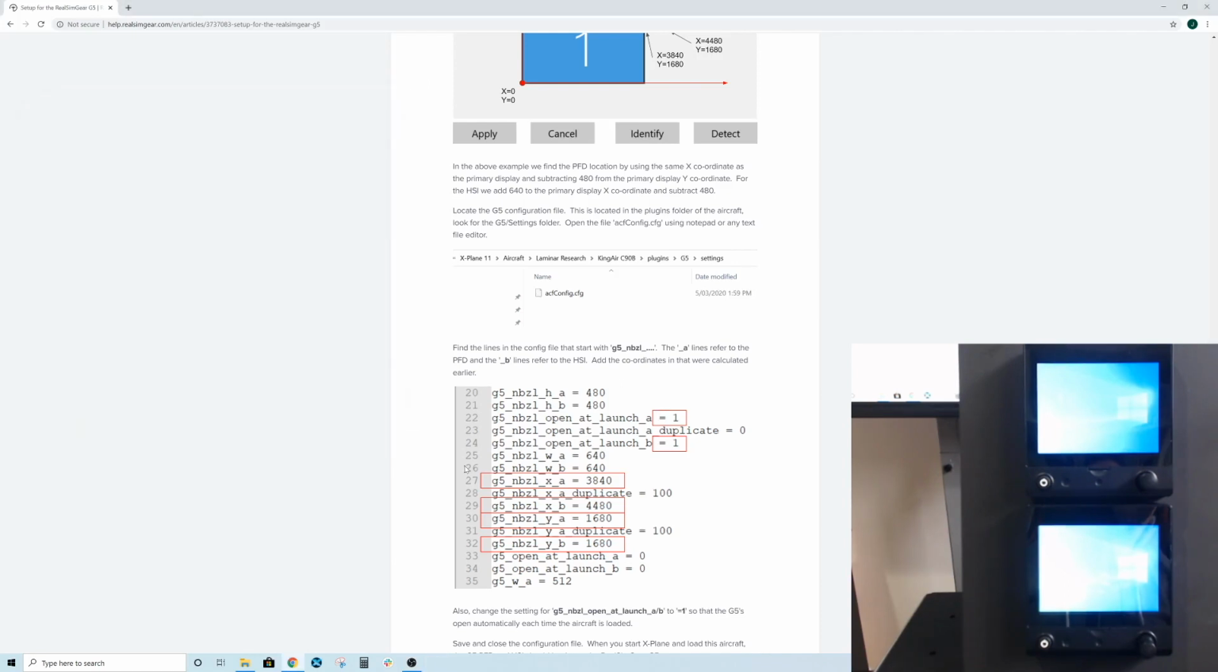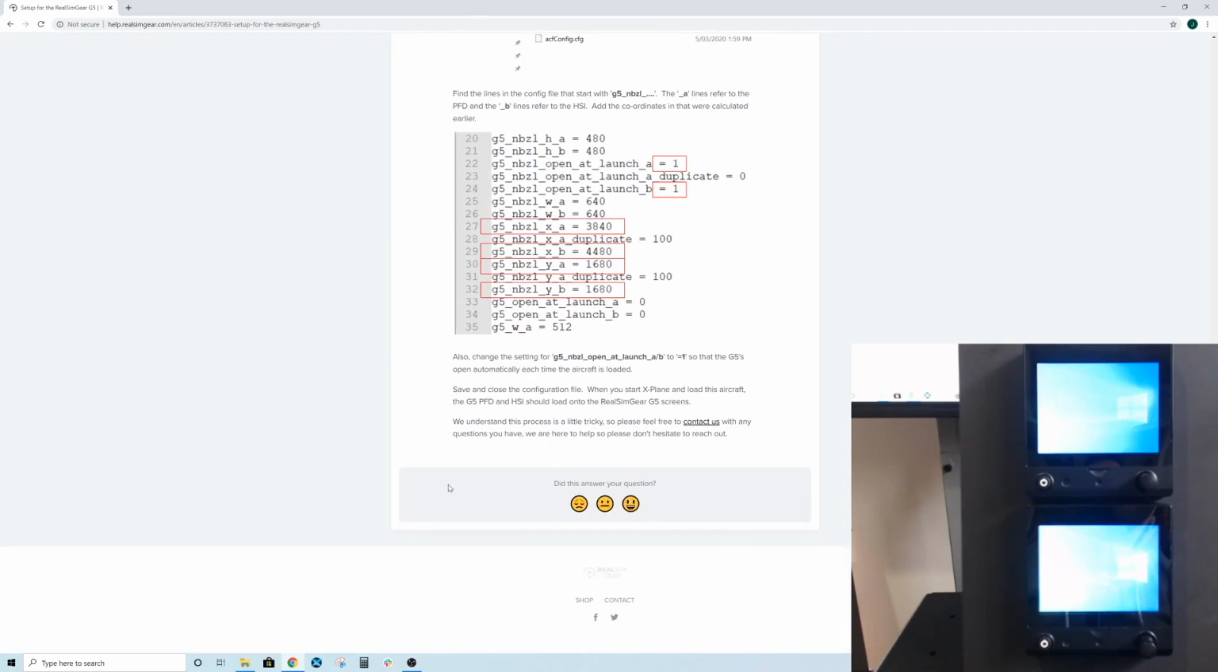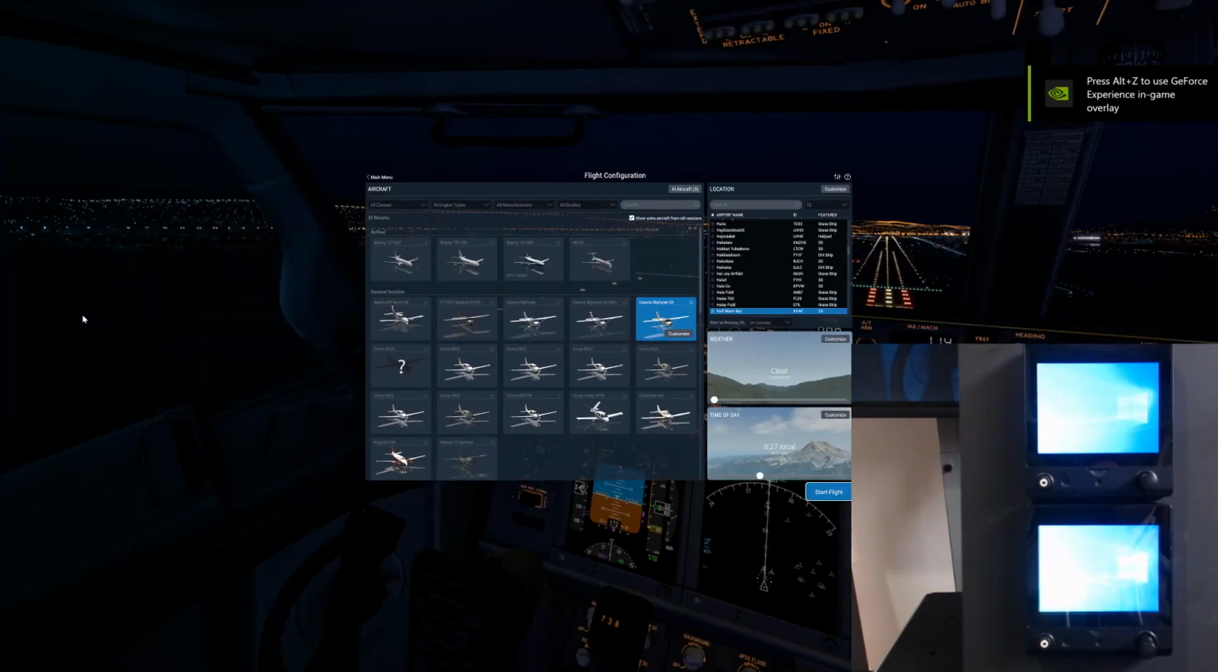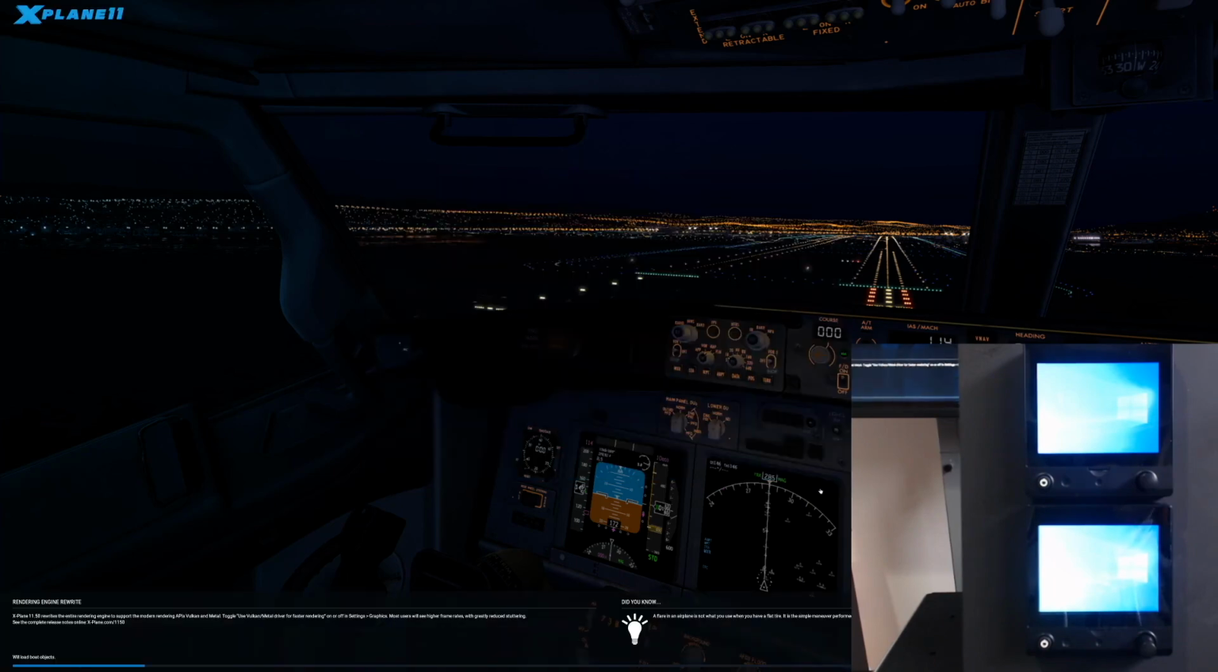Now, when we load up X-Plane, it should load this configuration file. So let's give that a try now. Let's hit X-Plane. So we go new flight. There's our Cessna Skyhawk G5, which was added when we installed the G5 instrument. I'm going to start that flight. What this is going to do is automatically pop out the G5 PFD and G5 HSI screens for us, and then it's going to look at that configuration file and position them precisely where we have them for the G5 screens.